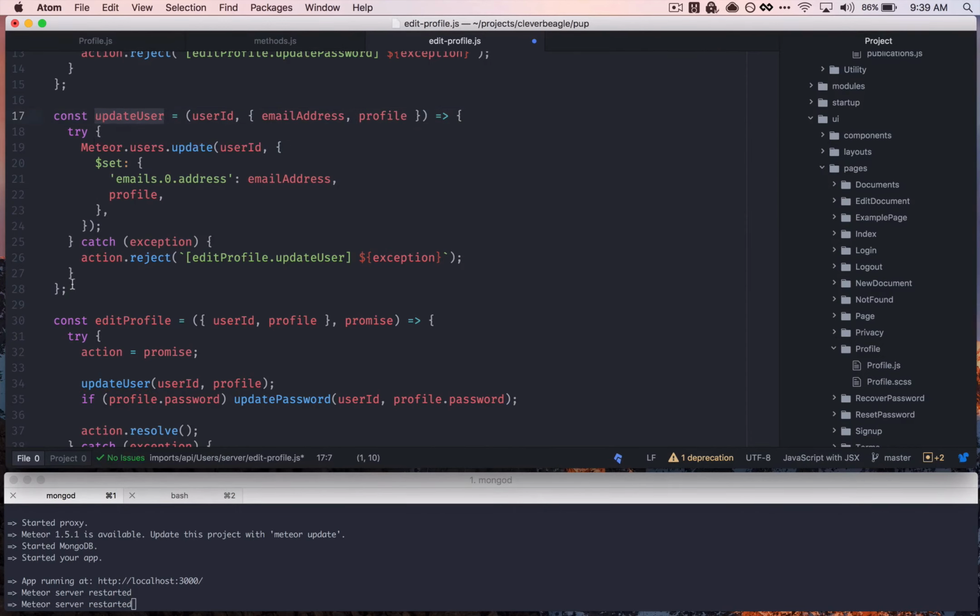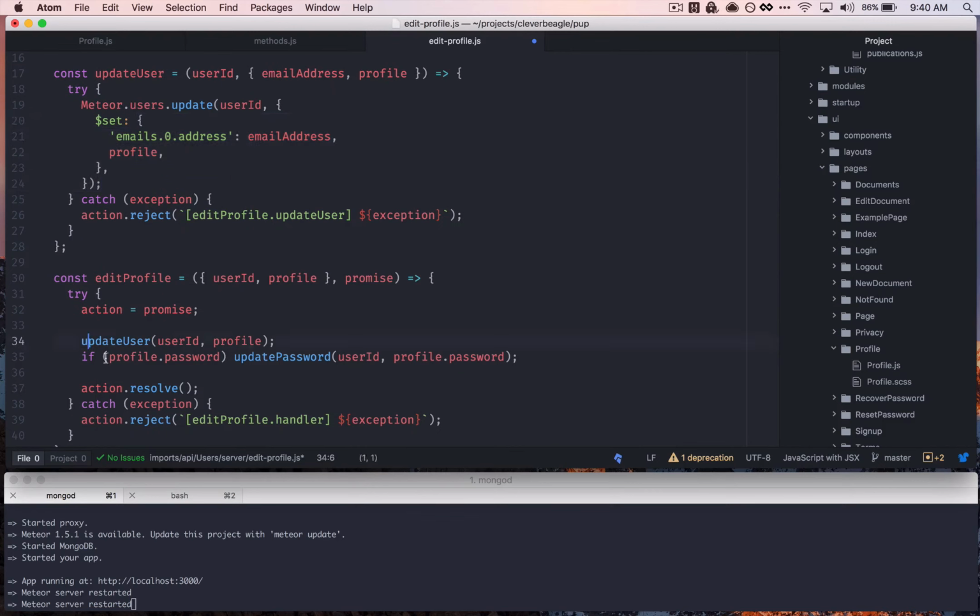But here, a little more simplified, we're just saying, okay, all we want to do is update this one user, matching the user ID that we pass, and set their email address and profile, and that's it. We're done. And so we can see down here, we're just doing this in steps. So we say the first step we want to perform is update user. And then we check. So we say, does the profile have a password? Oh, it does. Okay. We want to say if profile password, call this update password function.